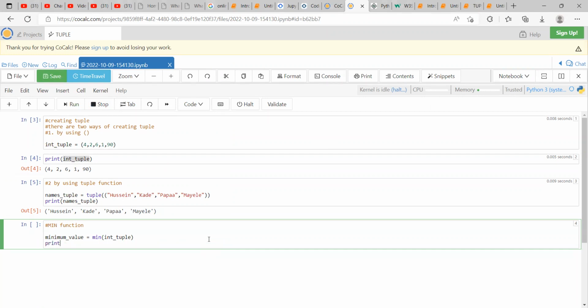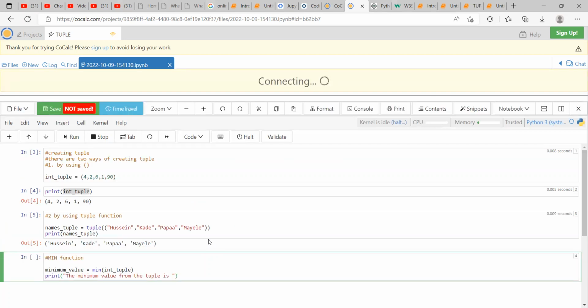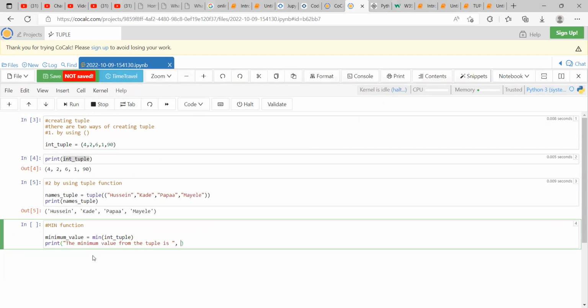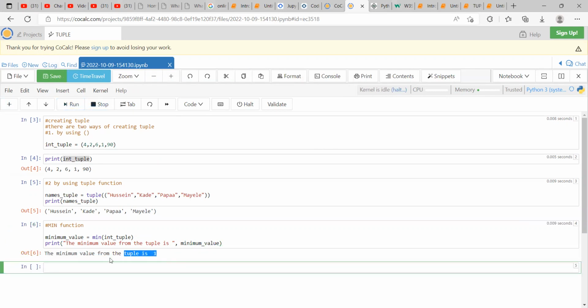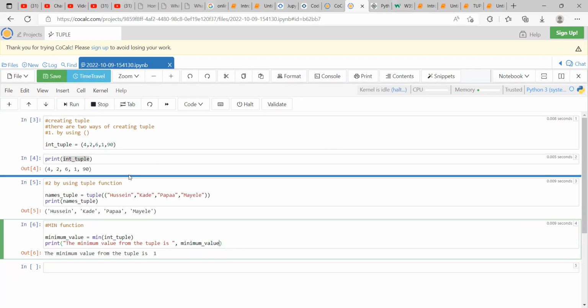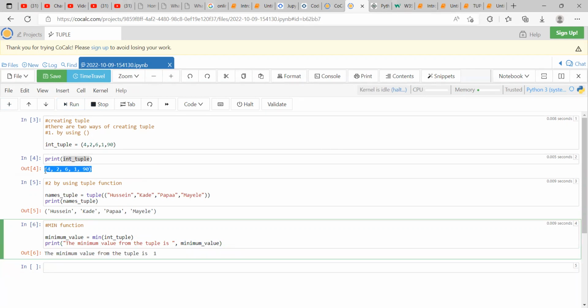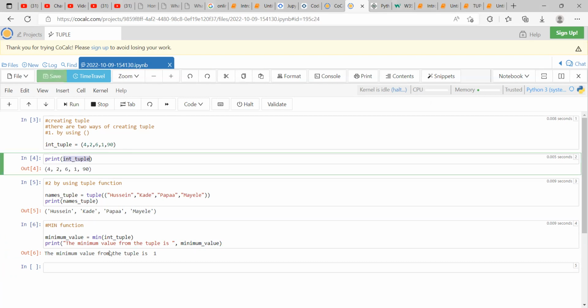So I can print the minimum value. Let me add some explanation: the minimum value from the tuple is, and comma, and I write minimum value. Let's try to run this one. Okay, run. Wow, the minimum value from the tuple is 1. Why? Because in this tuple we had 4, 2, 6, 1, and 90.